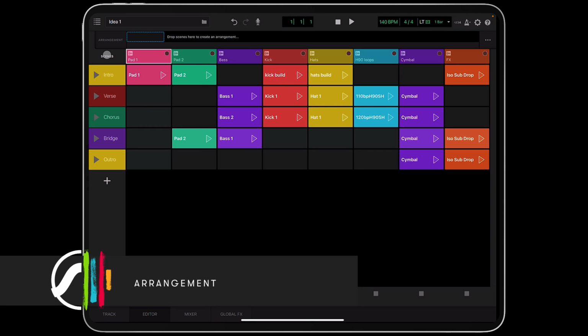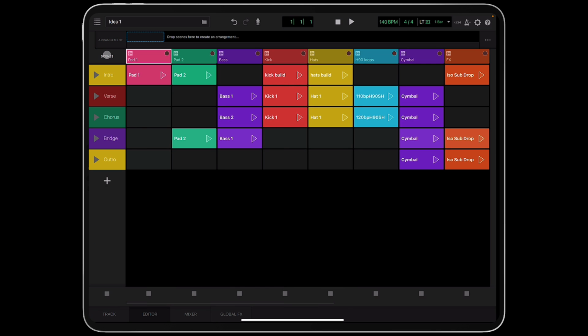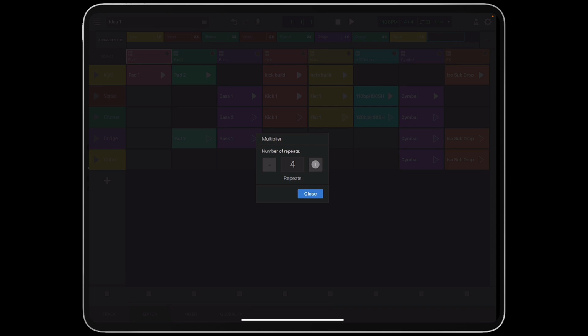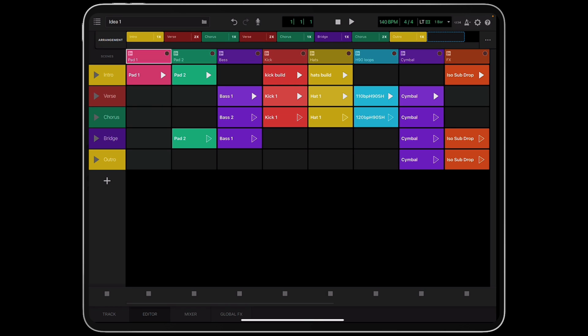Once I have a few scenes running, I can start thinking about my song structure. At the top of the sketch window, I can tap to turn on the scene arranger, and then drag my scenes in any order. I can also tap on any scene in the arrangement to remove it. On the right of each scene, there is an option to add repeats. My verse and chorus are only 4 bars long, so I'm going to add a repeat to each of those. And I want the last chorus to be 16 bars, so I'll add 4 repeats.